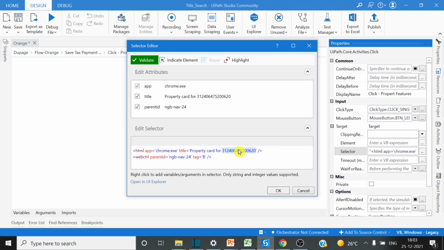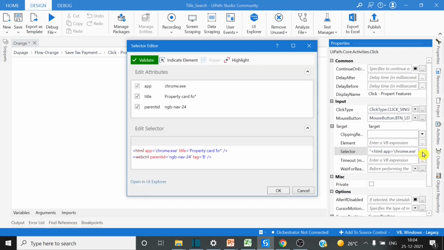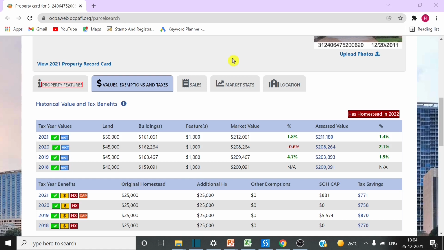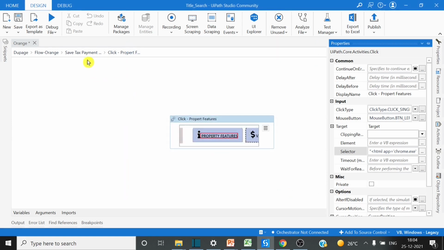So let's use wildcard here. Delete that number and put a star. Okay. After that also, okay, and then validate once again. Highlight if you want to check. Yes, it is going on the right. Now release the highlight. Click once again. Click OK. So we have click.